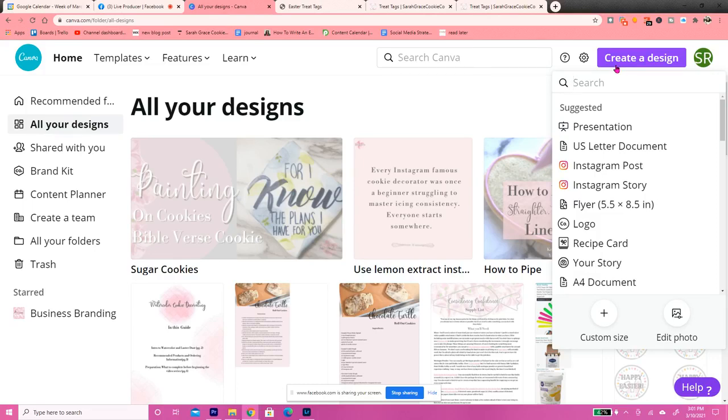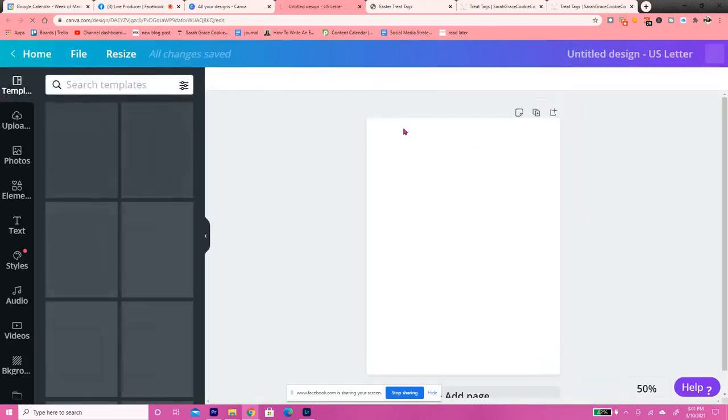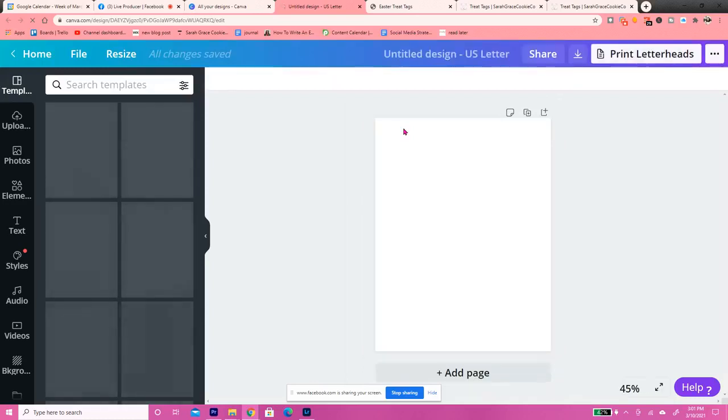So once you get your account set up and you're on this home page, you're going to come to the purple button at the top right corner that says Create a Design. So under Create a Design, you're going to choose letter document. That's going to be the size of the paper that goes in your printer. And then when you get to that page, it's going to look like this.